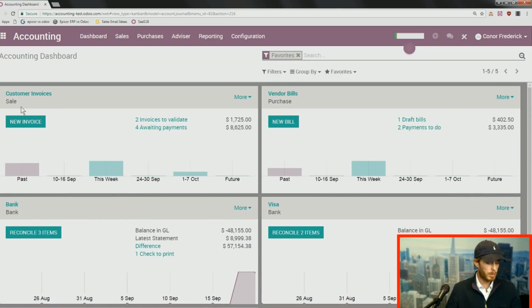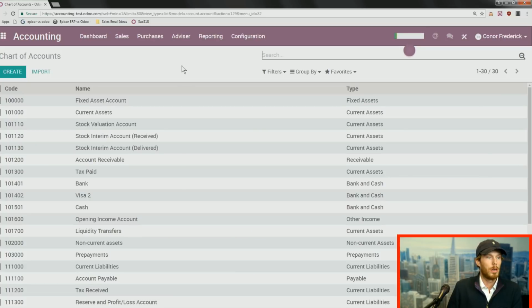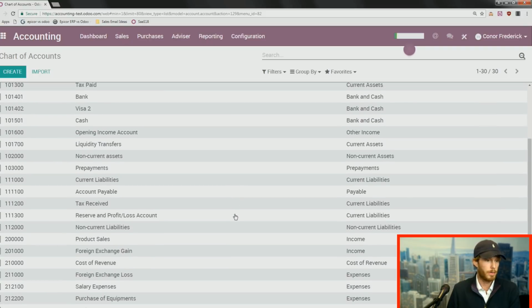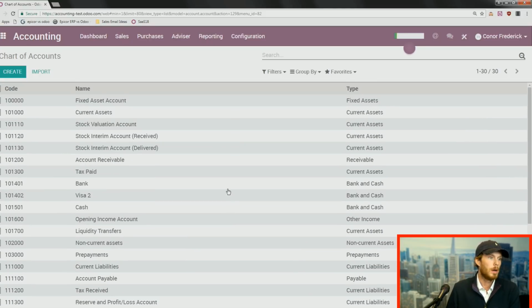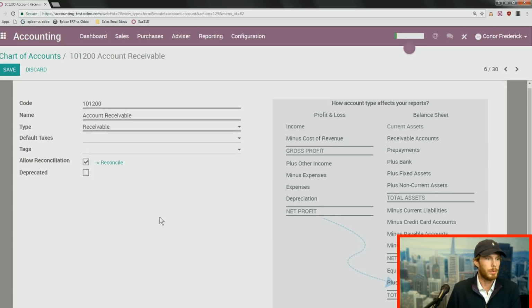So one of the first things that you're going to want to do when setting up Odoo is go ahead and set up your chart of accounts. You can do so by coming to this advisor and clicking chart of accounts. Odoo has this already preset configured for you straight out of the box. However, you can tailor it to your own business's preferences to really make it just fit your business flow. I'm just going to go ahead and click into one just to show you what it looks like inside of these accounts. You can press this edit button and see a few different field lines.